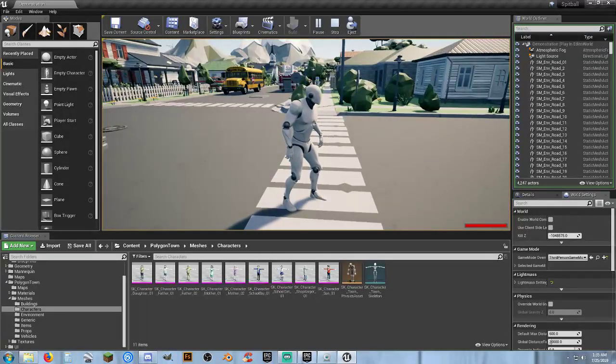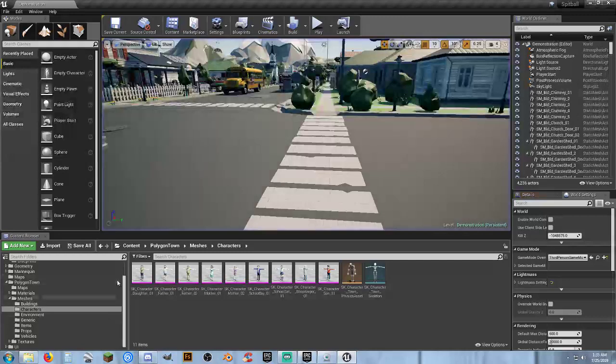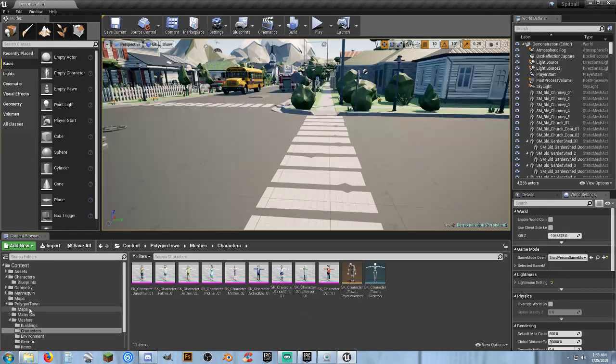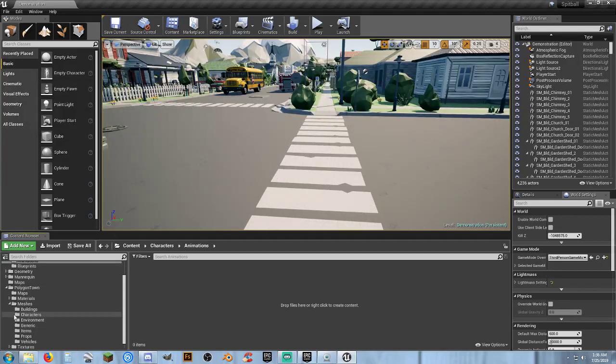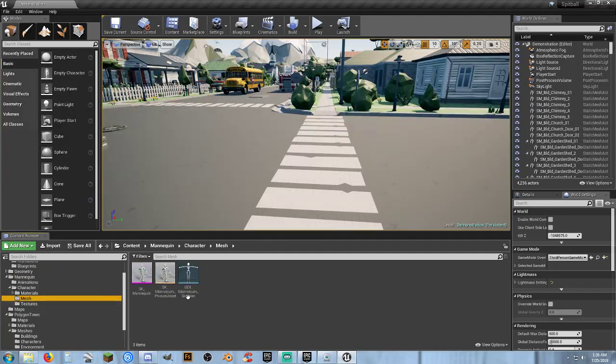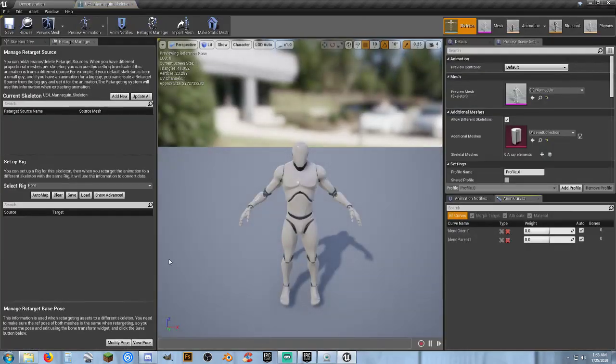And this particular one just happens to have, how many? 1, 2, 3, 4, 5, 9 different characters. So the first thing we're going to do is make sure we've got our characters folder, and we're going to create a new folder in here called Animations. With the animations folder there, the next thing we're going to do is go to our mannequin folder for our UE4 mannequin, characters, mesh, and then go into our UE4 mannequin skeleton, and select our rig.